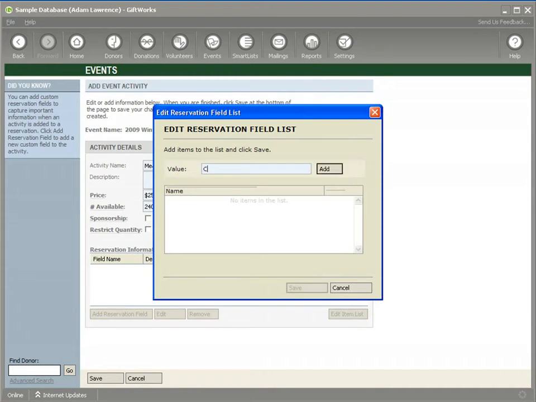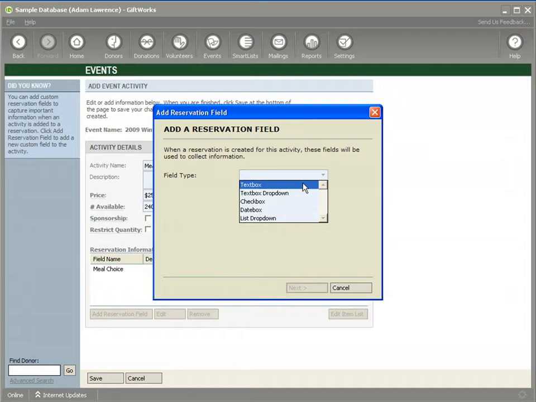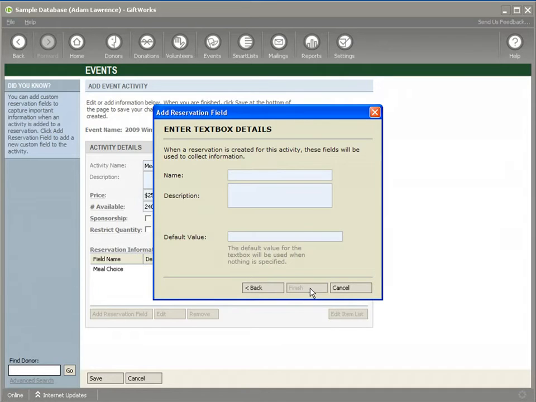And I'm going to add some values. I'm going to add chicken, beef. So when they order this, they'll be able to choose that. I also might want to have them, maybe we assign them a ticket number. Maybe we track ticket numbers. So I'm going to create a text box and say they can enter their ticket number. There's no default value there.